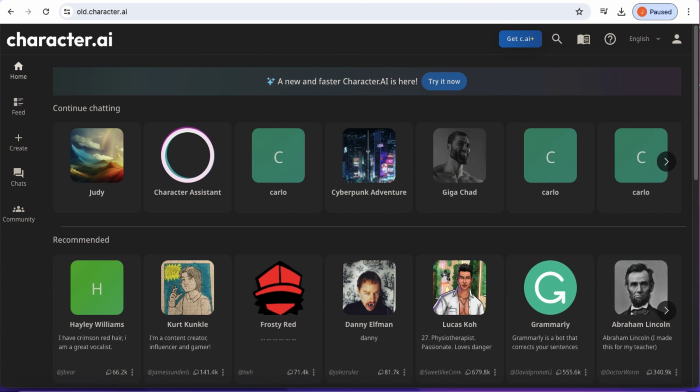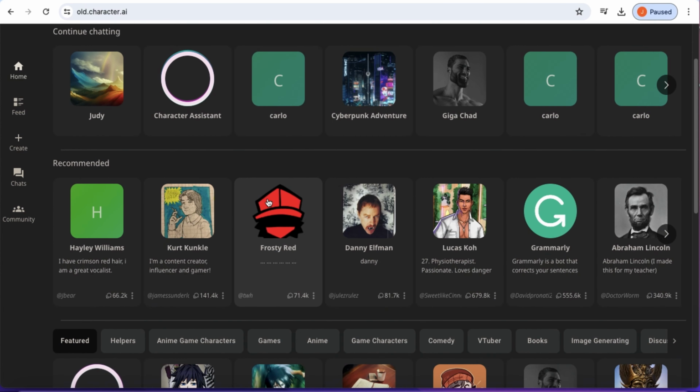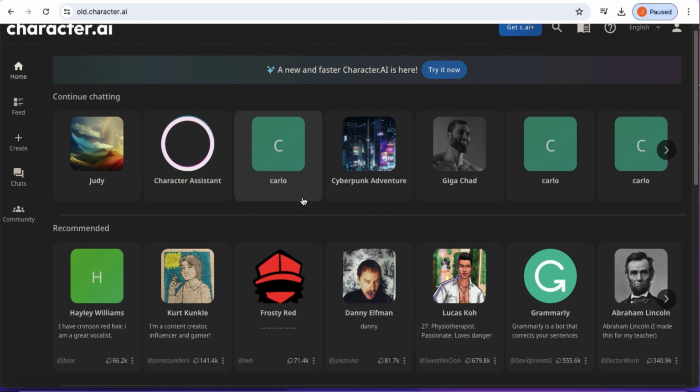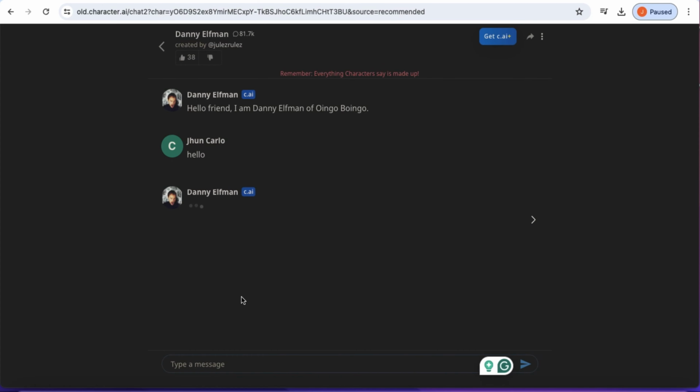Ensure that you are logged into your account after the website loads. Therefore, after the page has fully loaded, you should choose a character to chat with. You can choose any character, and once you do, you will notice that sending pictures to the character isn't usually an option. You can only send text messages.